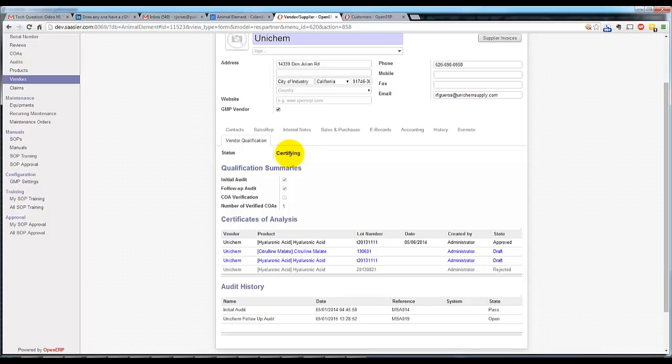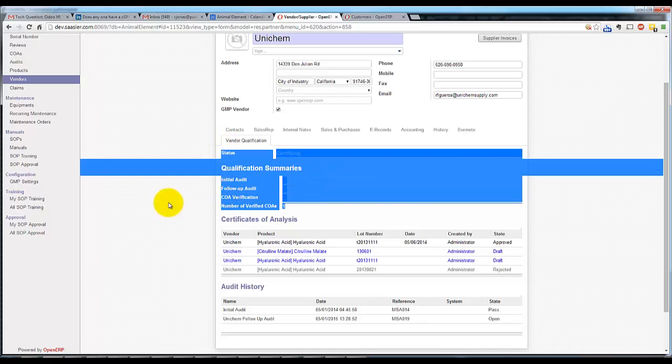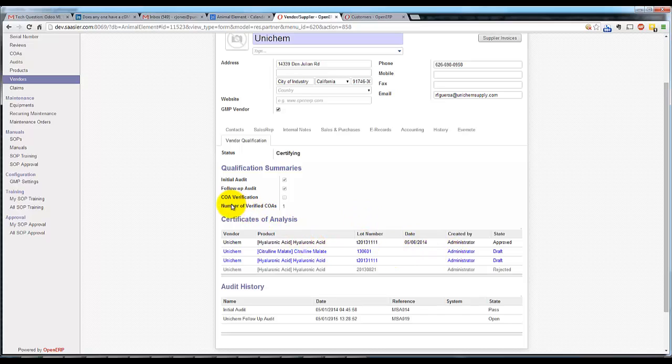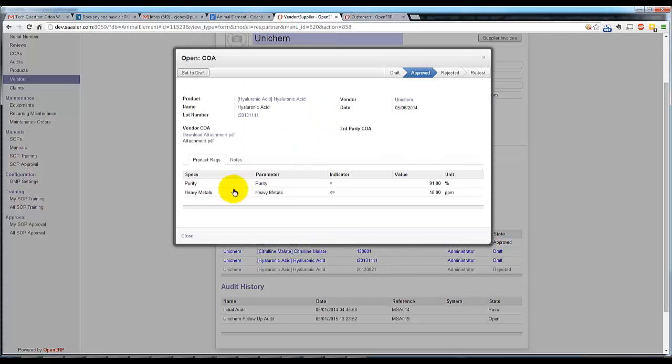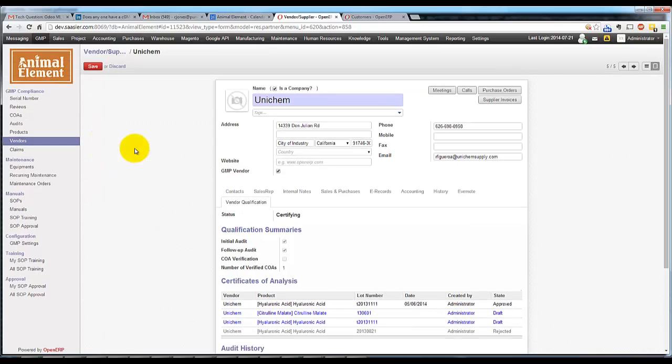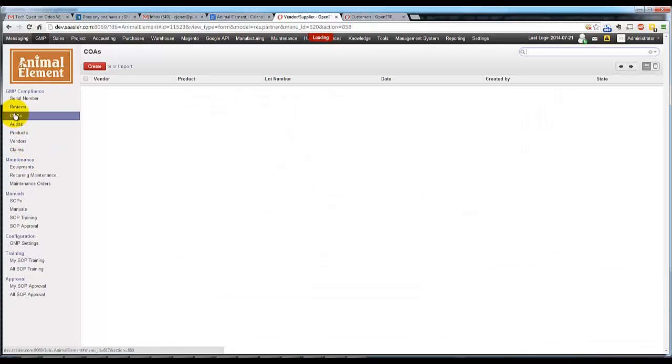So there's no more having to put this stuff in your calendar. The system automatically tracks the qualification and where a vendor is. So now let's go in here, and you can see that we have in here number of verified COAs. Okay, so here's one. We put a COA in the system here, and we'll actually do it from this screen. We're going to come over here and click COAs.